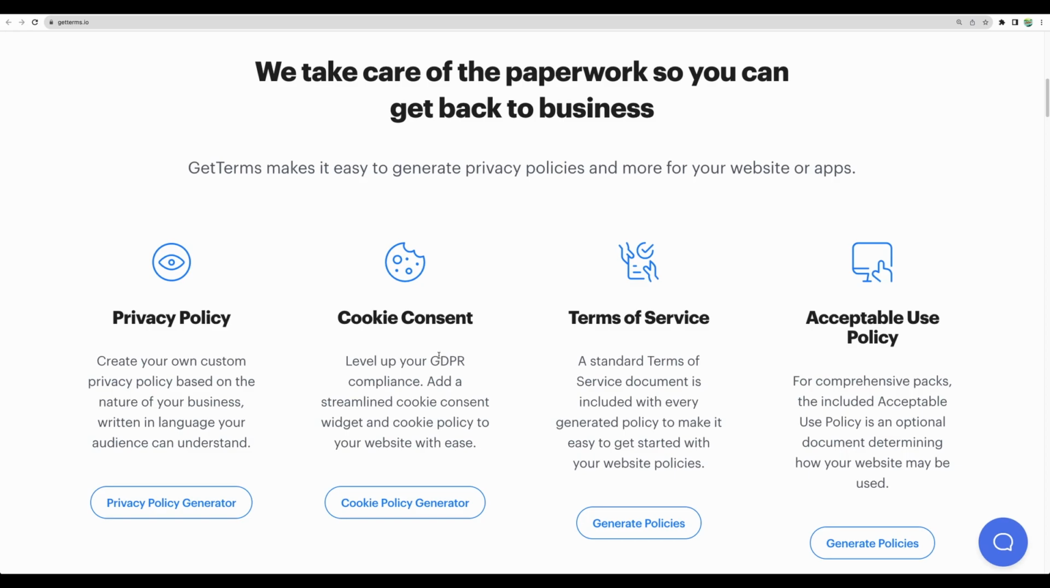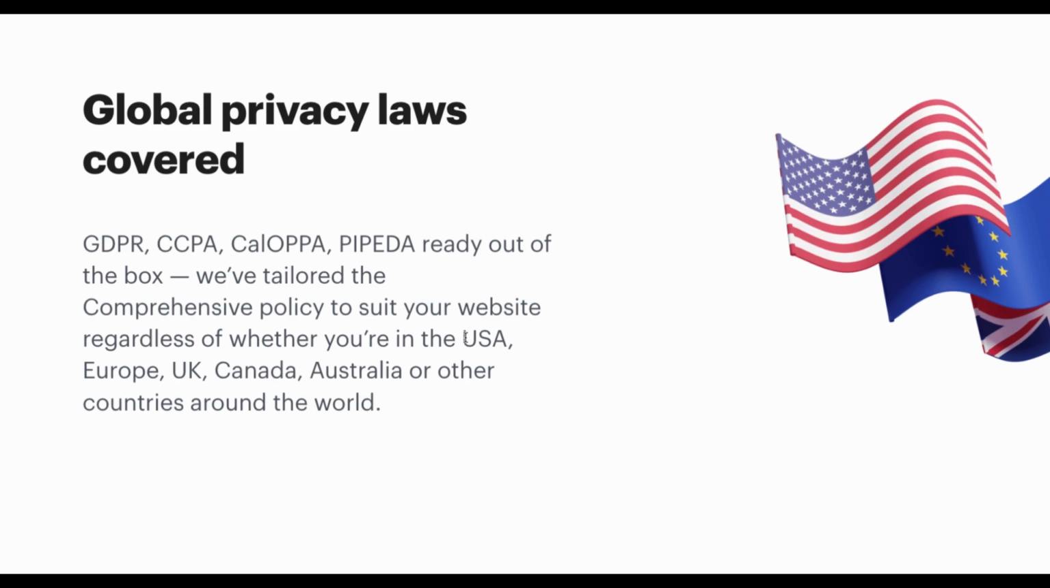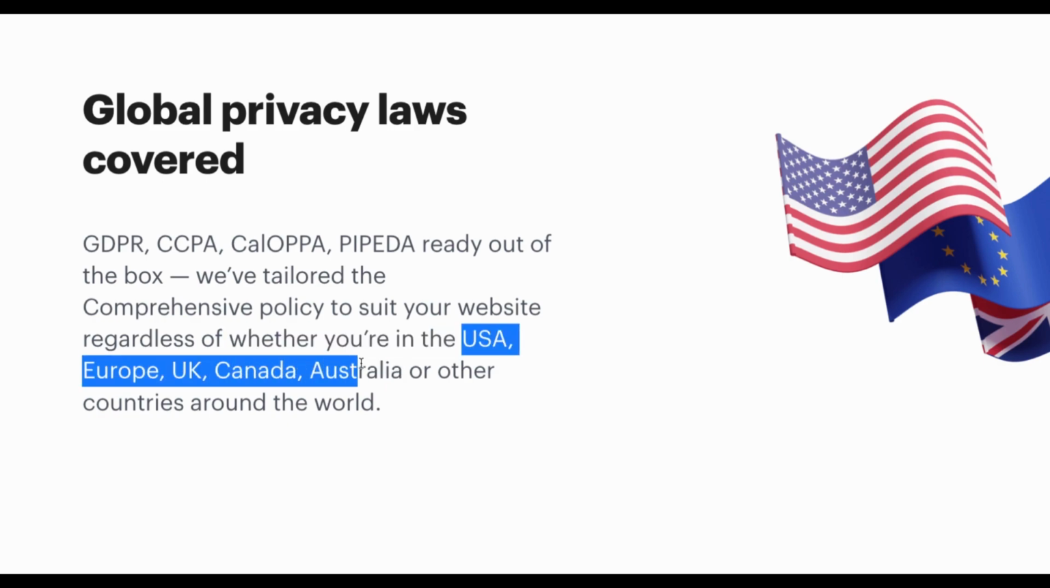With this tool, you will be able to create a privacy policy, cookie consent, terms of service, and acceptable use policy for your website or application. And moreover, you will be able to comply with strict requirements like GDPR, CCPA, and others. So you will be able to comply with strict rules in USA, Europe, UK, Canada, and Australia.